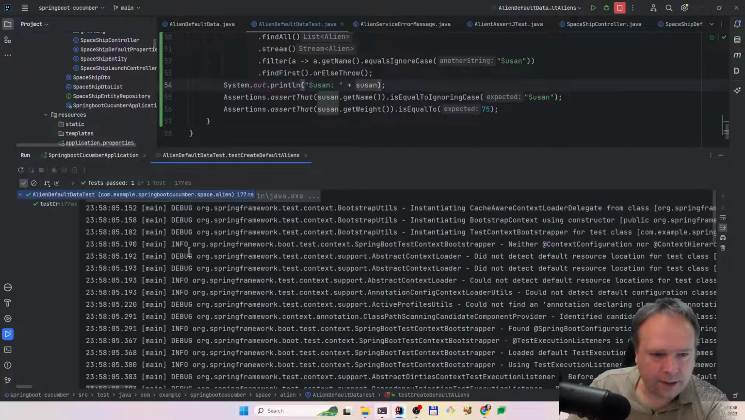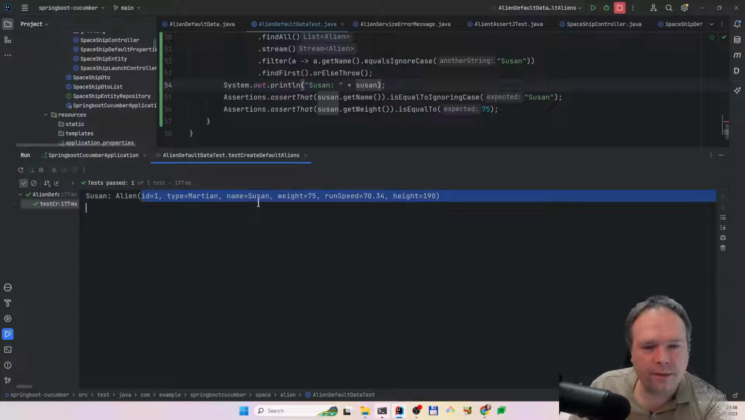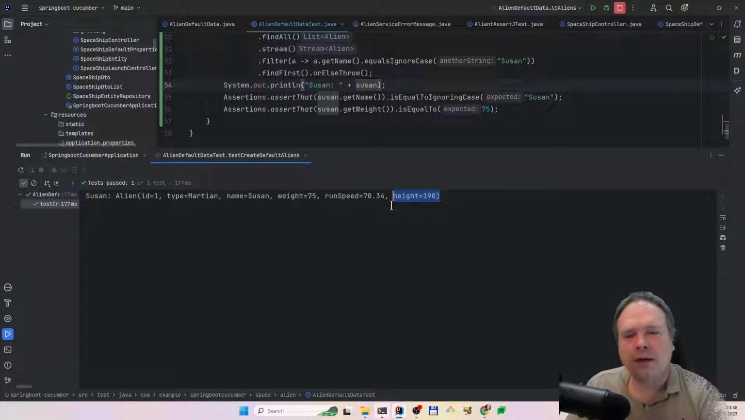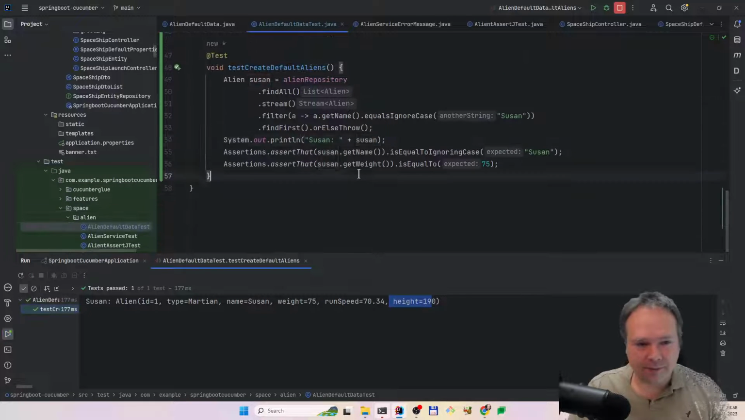The other tests might actually fail because they are expecting a sum of the weights. So here we have weight 75, ID 1 inside the database. She's a Martian. Yes, run speed is quite fast actually, and also quite high. So it's okay, she's not chubby. 75 kilograms is nothing nowadays if you are also 190 tall. It could also be muscles, right? It does not need to be fat.